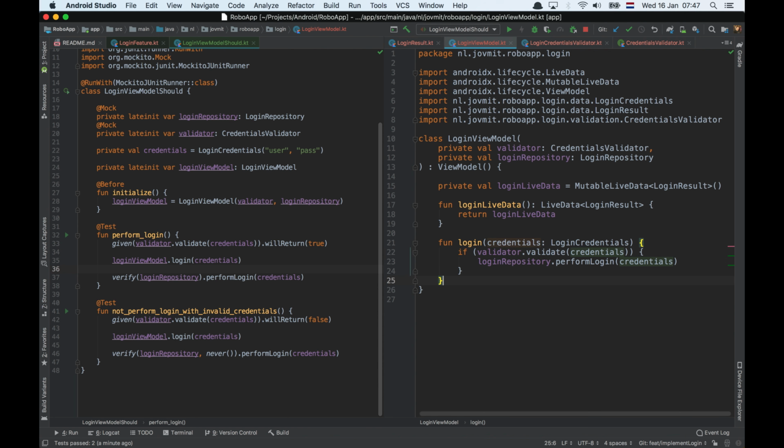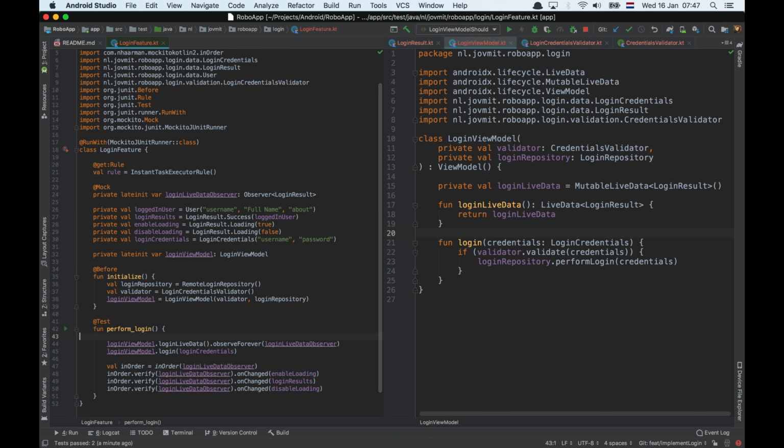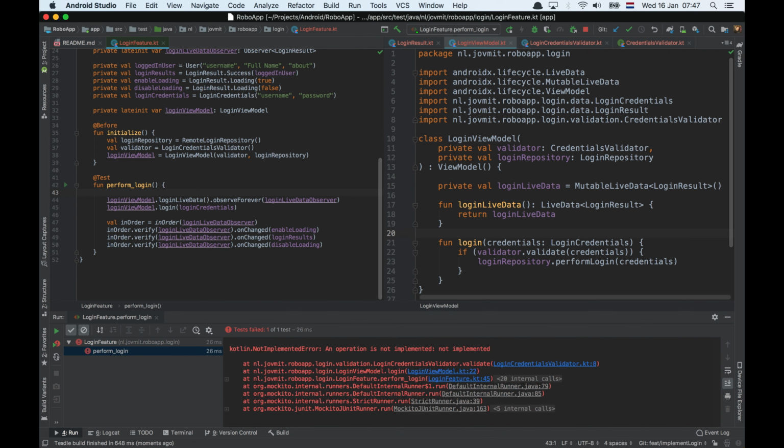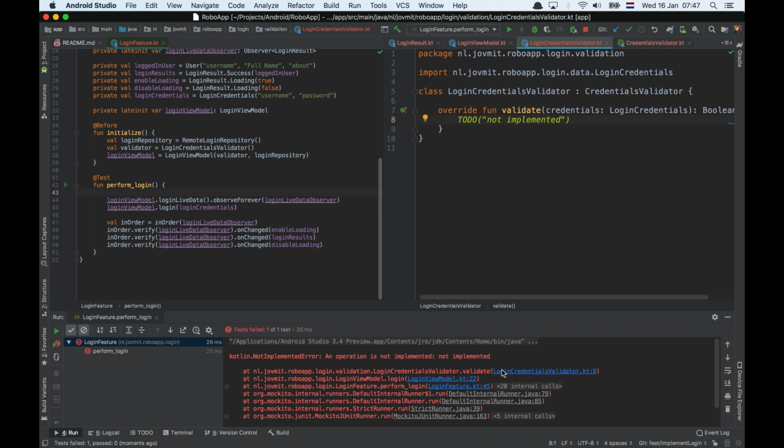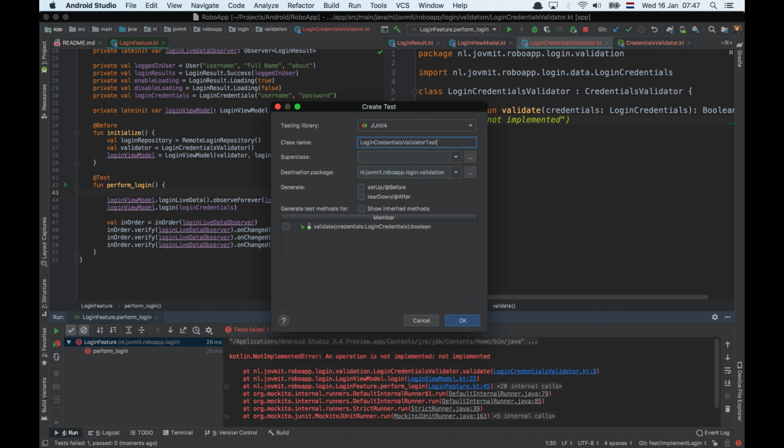and I think the levels of abstraction that I'm having here in this function do not differ too much. Actually they are quite on the same level. All right, so how do we proceed further? We get back to our feature and we run the test and see. Yeah, so it tells us that we are having a not implemented error, and it's actually in the login credentials validator being not implemented. Let's go ahead and write tests for it.